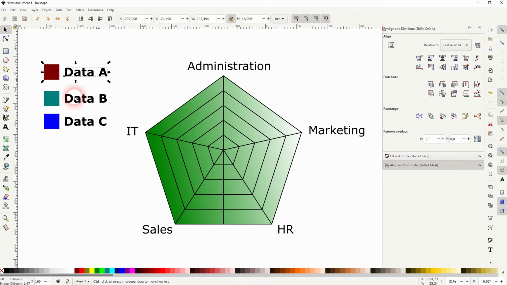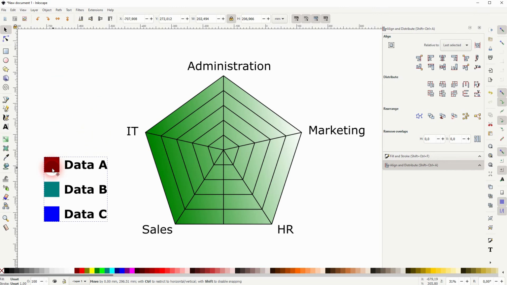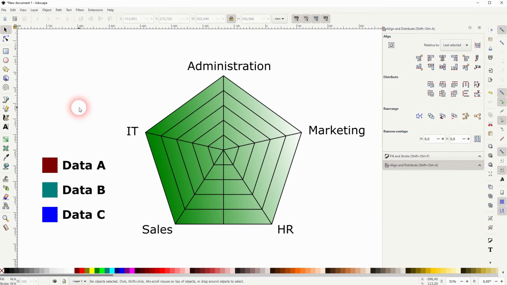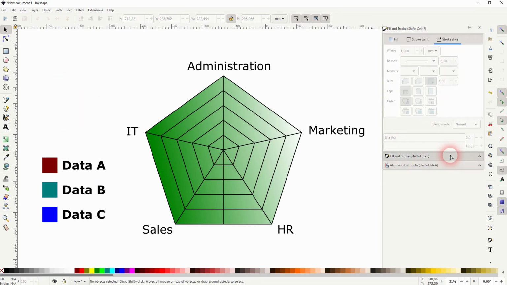Now I press Ctrl G on these elements, then I select them all and use the distribution right here. Then Ctrl G, and we've got our legend created. Now we only have to use the Bezier tool to create our data sets in the graph. The snapping helps here.